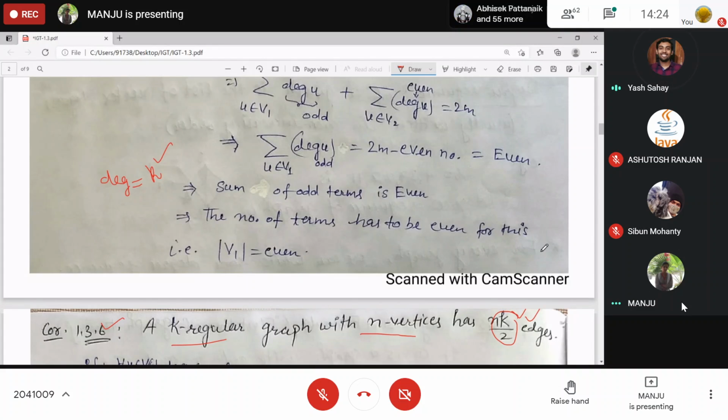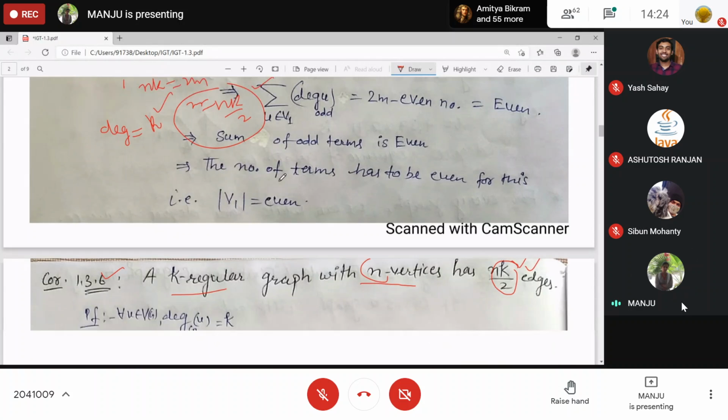Ma'am, since the degree of all vertices is k, nk will give the summation of degree. So nk by 2 will give the number of edges with that formula. Yes, the summation of degree formula. The summation of degree gives you 2m, and the degree of all the vertices is k, and there are n vertices. So nk equals 2m, m is equal to nk by 2. Everyone understood? So by using the degree sum formula, we got it. Good. Done.